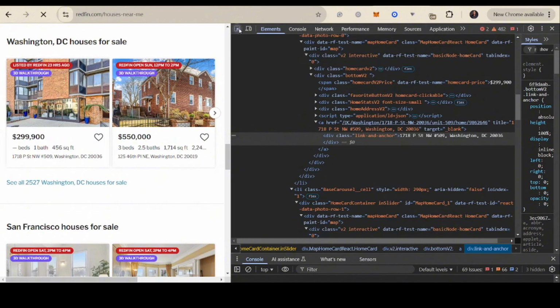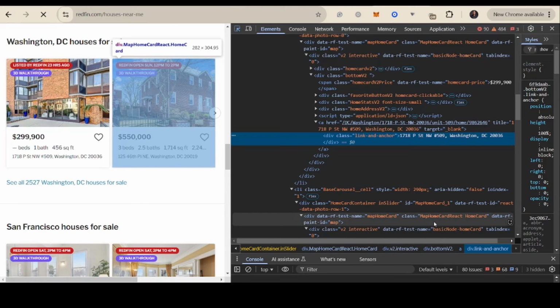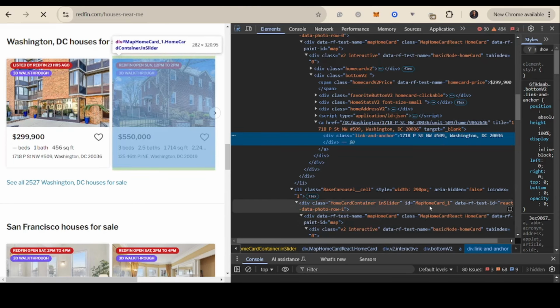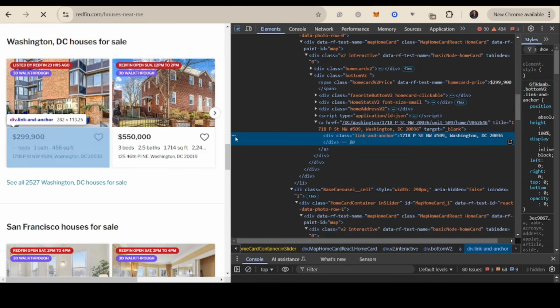So we should take some time to inspect this. Okay, can you see that? It's inside this link and anchor that we have the details of the listing. Then we have the home card. That's the container for everything. Then we need to check out the CSS selectors of each one of them. I prefer CSS selectors, so this is where you can copy the selectors.